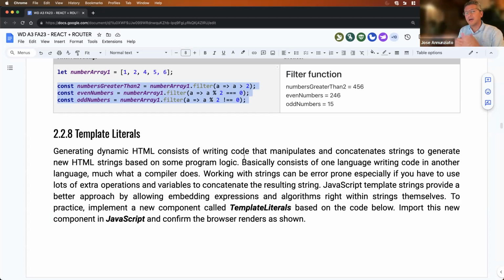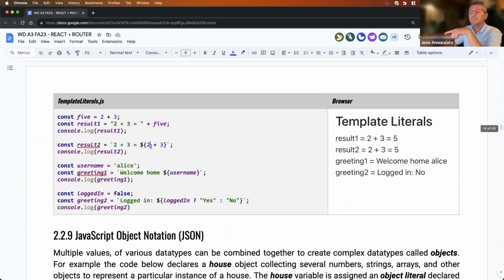It's also much more compute intensive, right? It's very expensive to concatenate strings, right? But template literals are much more efficient, right? And also it's not as error prone, right?